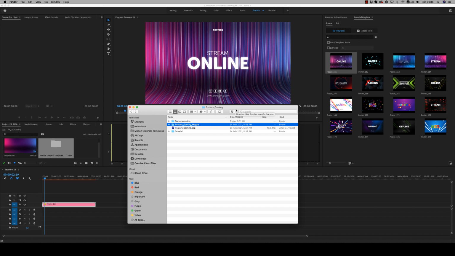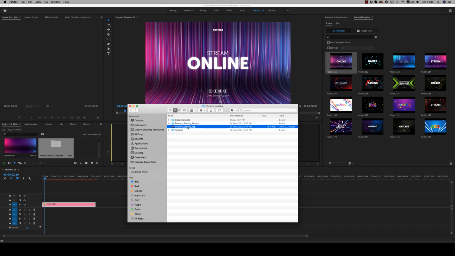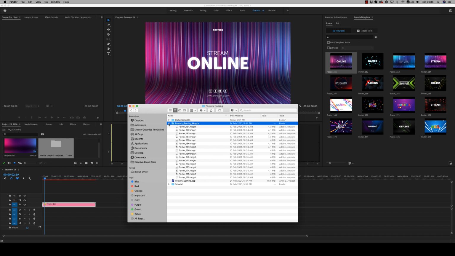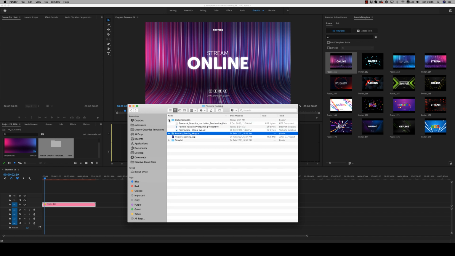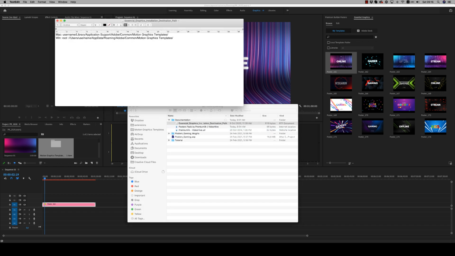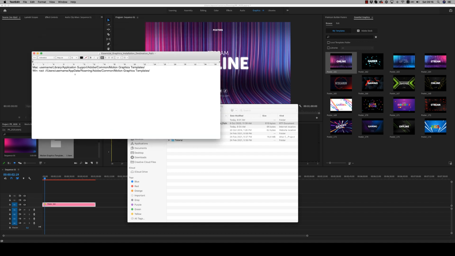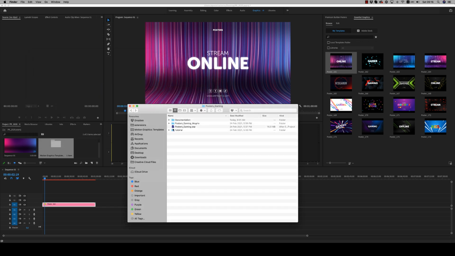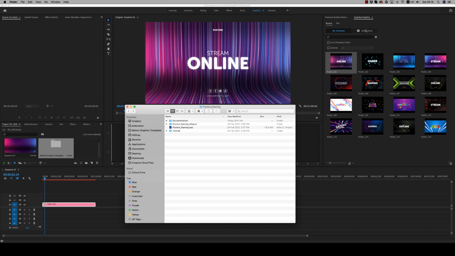Here is a tutorial for the posters gaming. In the zip file you will find the AEP file for After Effects and the MOGRT files for Premiere Pro. The MOGRT files you have to copy into the Essential Graphics folder, for Mac users and Windows. Follow this path, and after that you are able to open it and see them in the Essential Graphics panel in Premiere Pro.